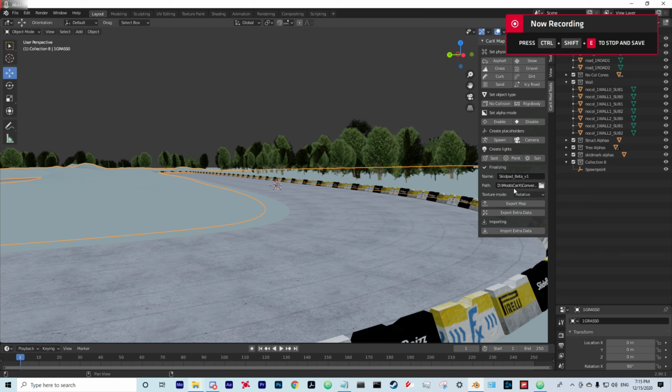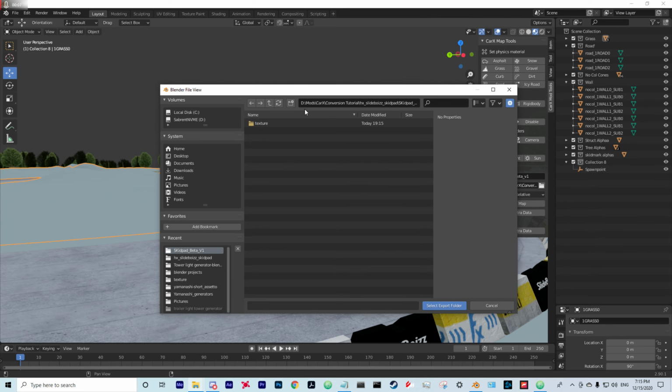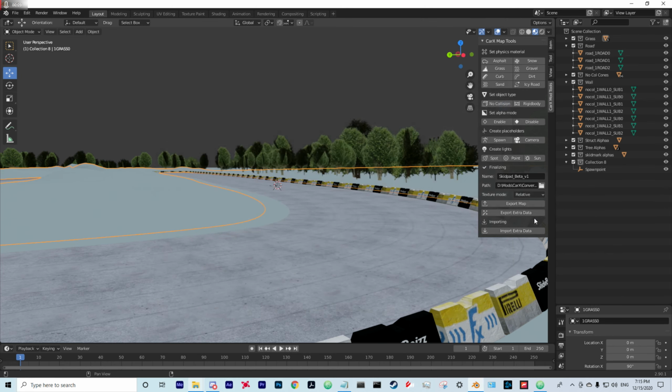Okay, so let's go ahead and do a first export of this map. So we have Skidpad beta. It's in the folder that I want. Yep, and there's texture. I did my texture mode as relative. Now I'm going to export the map. And that's going to export everything except spawns, cameras, and lights. Your spawn, camera, and lights is all going to be extra data. So then I can hit export extra data.